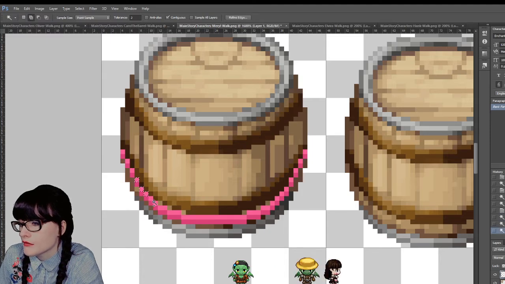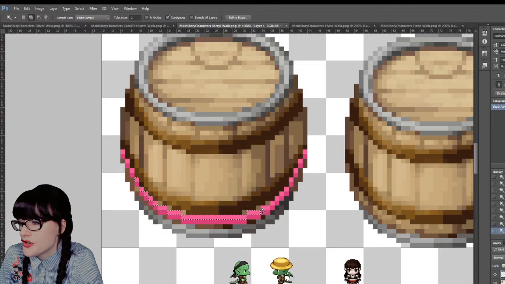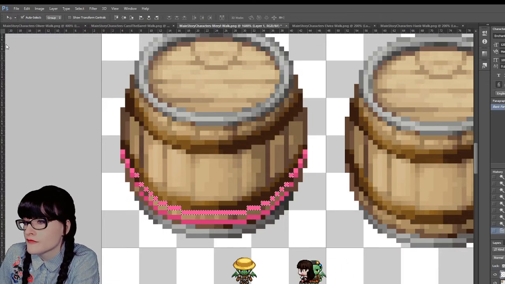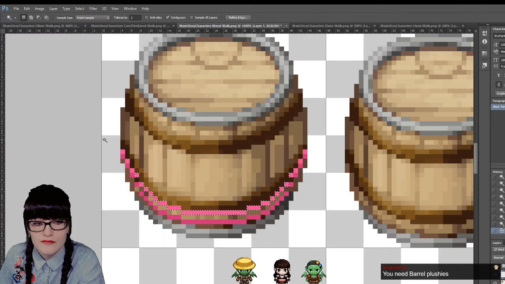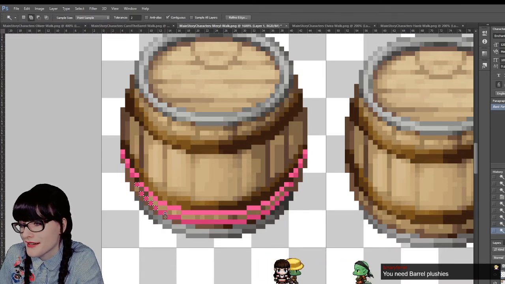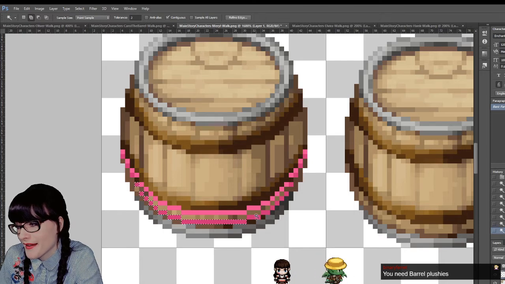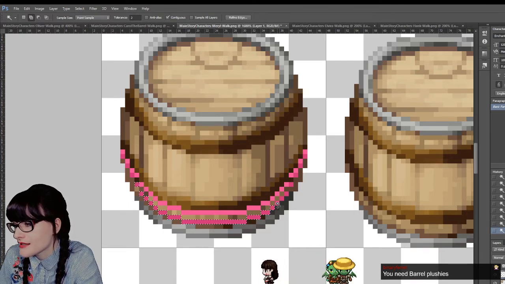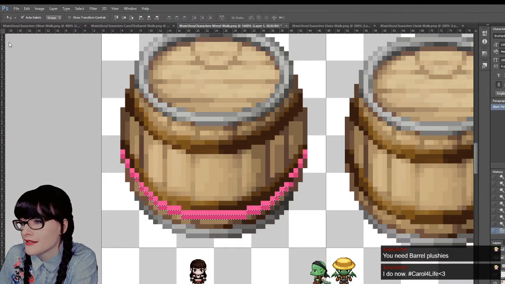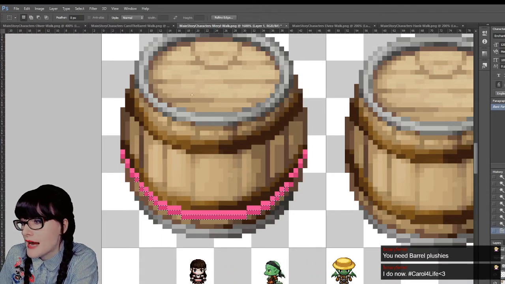Right, I'm gonna maybe move them up one. I mean, you have an affinity for the barrels, don't you, Binary? Oh my goodness! Imagine if we had plushes of these guys. Oh my goodness. Just imagine it.